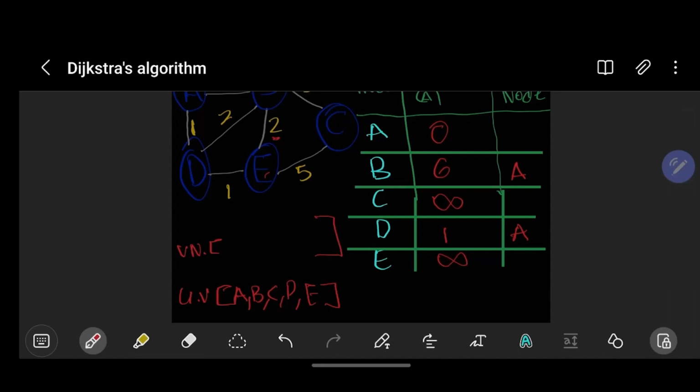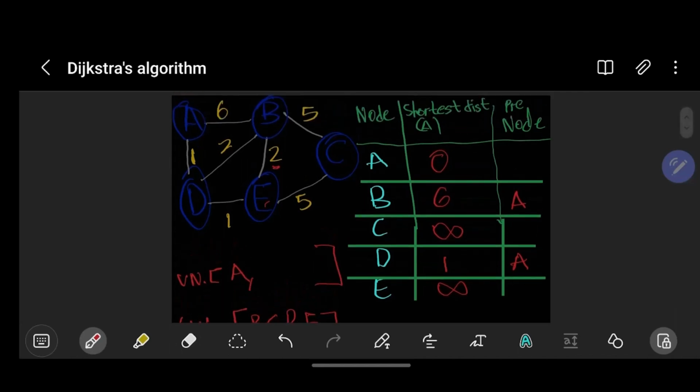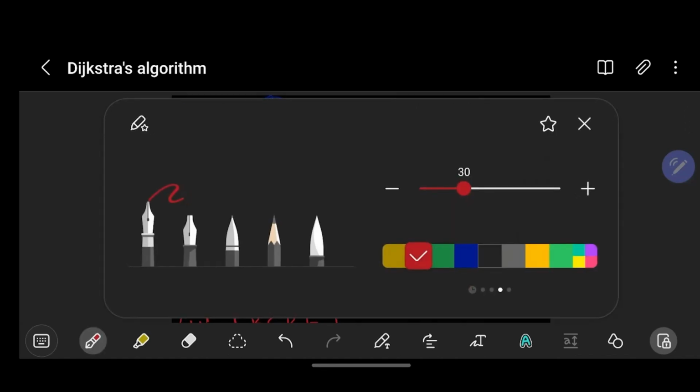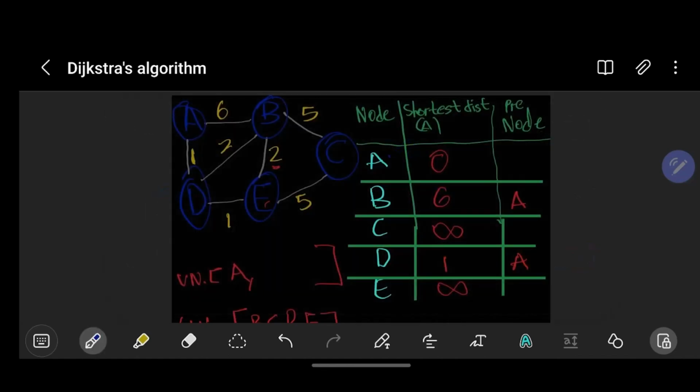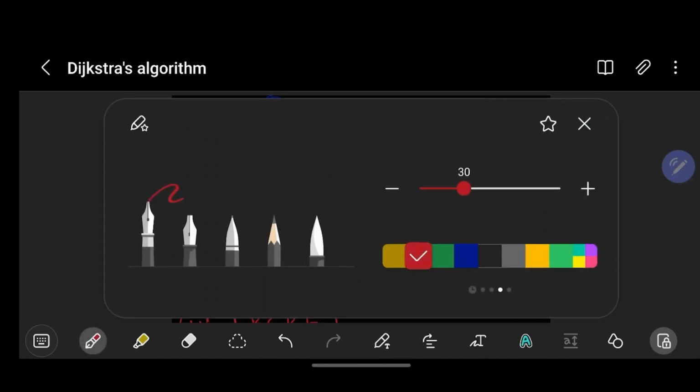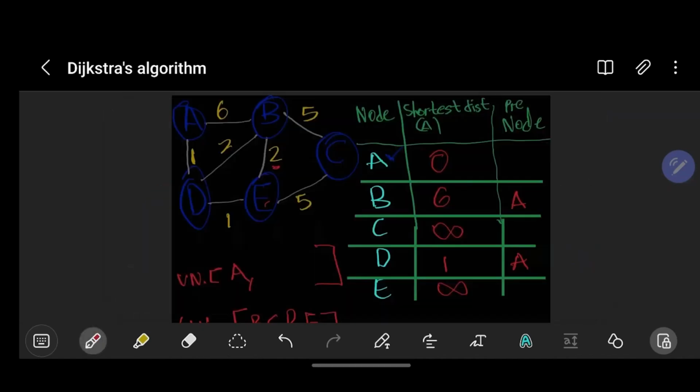We need to ensure that we populate the visited nodes. So we know we visited A right now, and we can remove A from here. Okay, so we're keeping track of the visited nodes so we don't visit those nodes again. I also like to do a tick on here, just like a pencil tick, just to ensure that it's also visible to myself on the table as well.